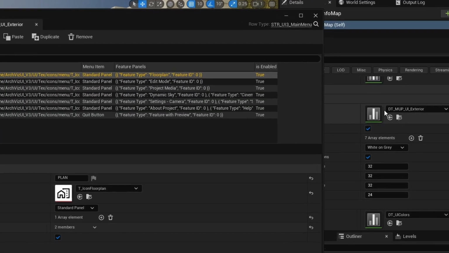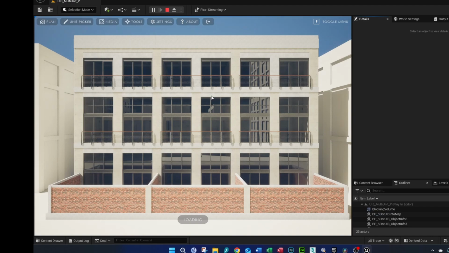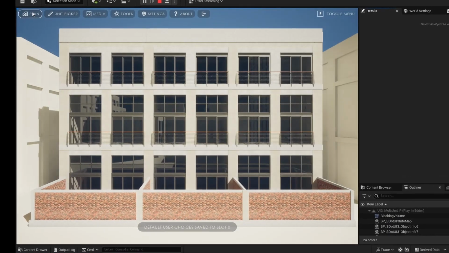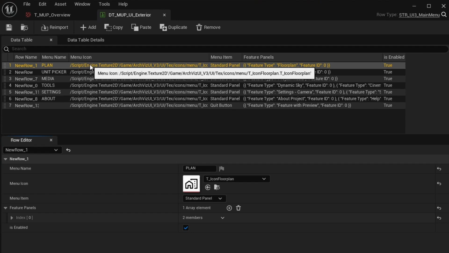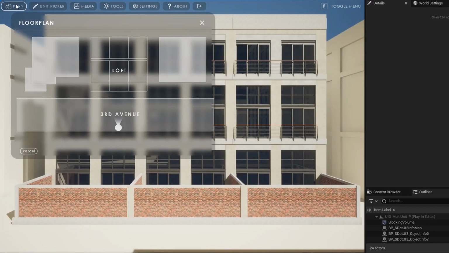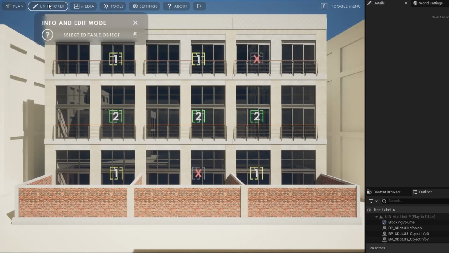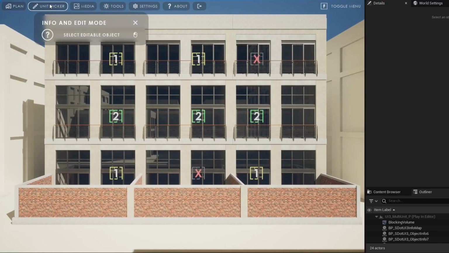Double-click on the data table icon to open it and make changes if needed. The first button in the menu opens the floor plan widget. It's the first row in the data table and is named Plan. The image has been added in the previous step. Next is the Edit Mode widget. It's named Unit Picker. It will let the user select a unit in the building to inspect.